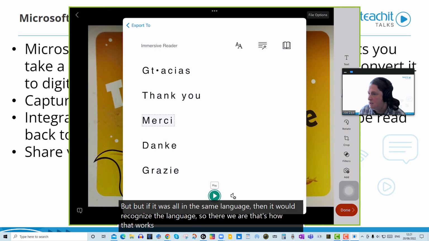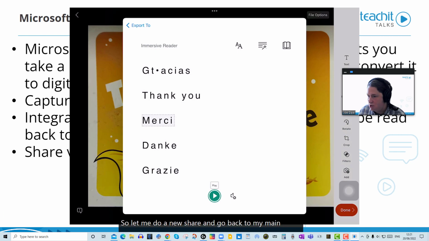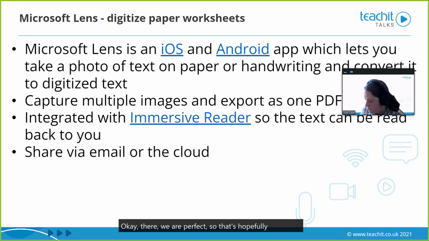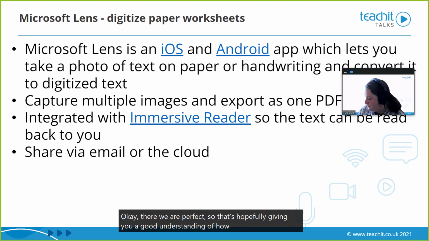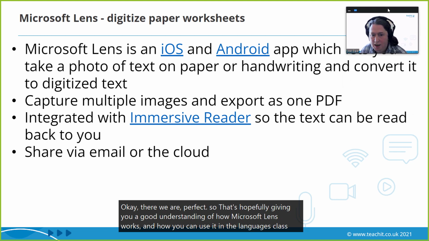Perfect. So let me do a new share and go back to my main screen and click share. Okay, there we are. Perfect. So that's hopefully giving you a good understanding of how Microsoft Lens works and how you can use it in the languages classroom. Okay, lovely.